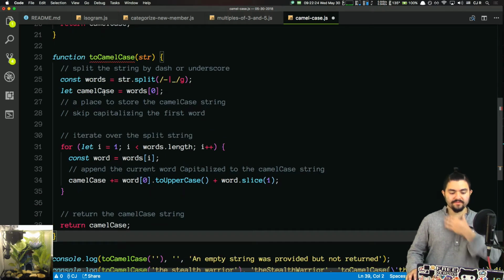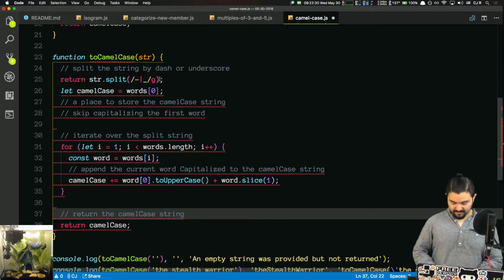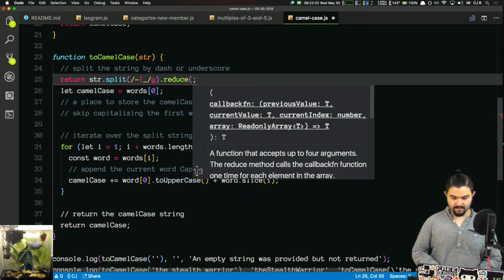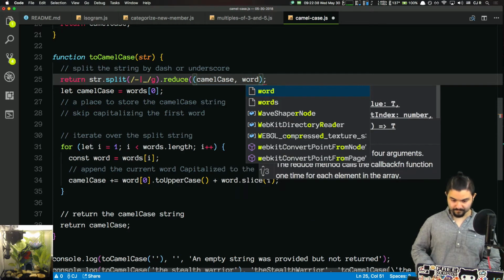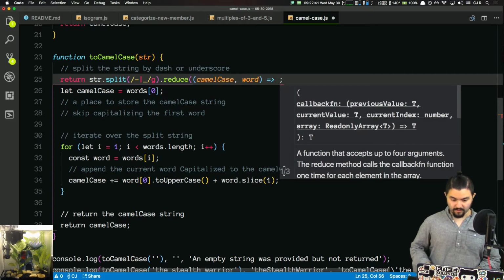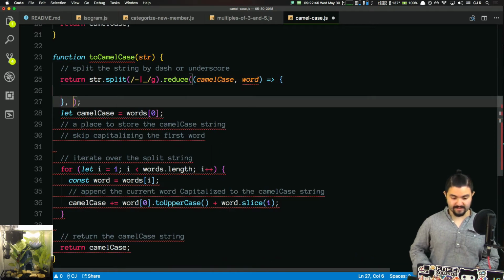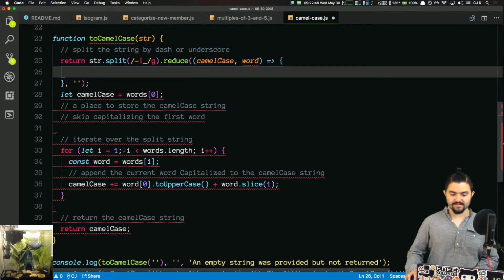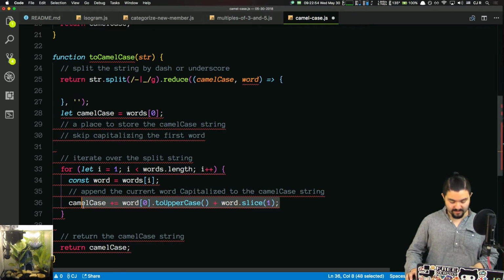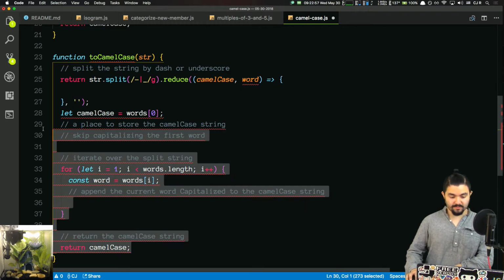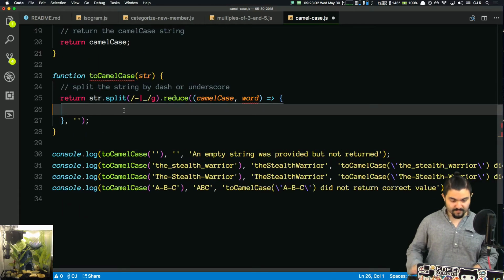Okay, so we definitely want to split the words. That's great, but we'll return this whole thing, and we're going to be reducing it. We're going to get camelCase, and we're going to get the current word. And we want our reducer, or our accumulator, to start off as an empty string. Actually, yeah, so this is going to make it a little bit trickier because we don't want to capitalize the very first thing in there. So we want to do this.